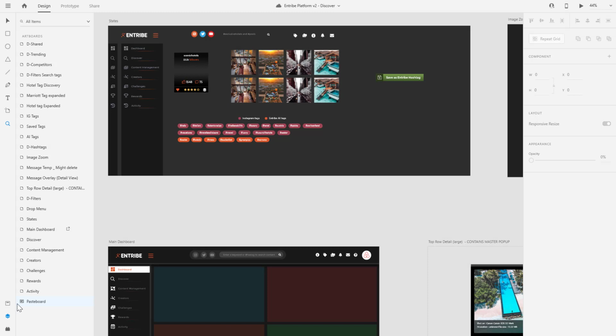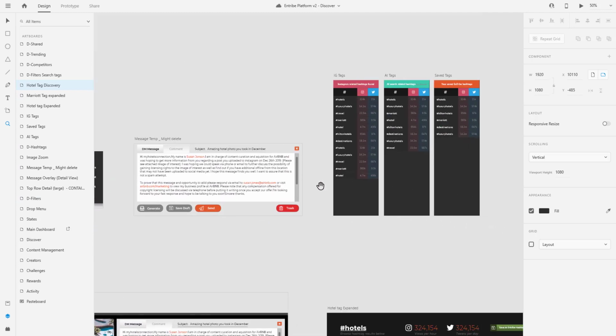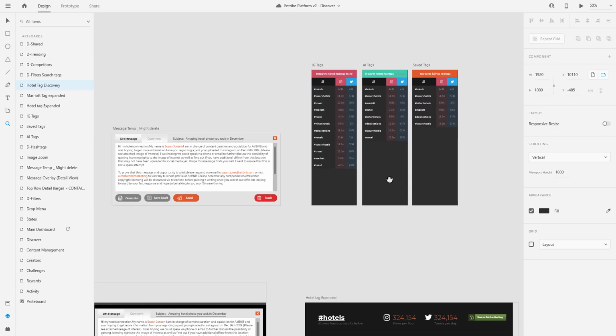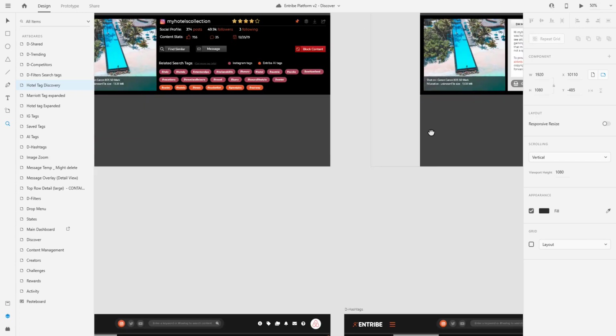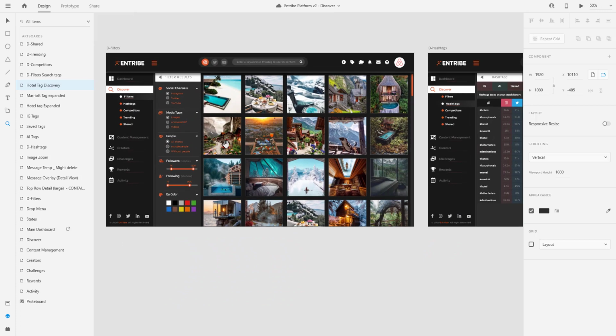The layers view, you shouldn't have to worry about this too much. This works theoretically the same way as Photoshop, where you can hide certain items by just hovering over them and they disappear. Some of these are just artboards I use in the prototype, so you don't have to worry about them too much.